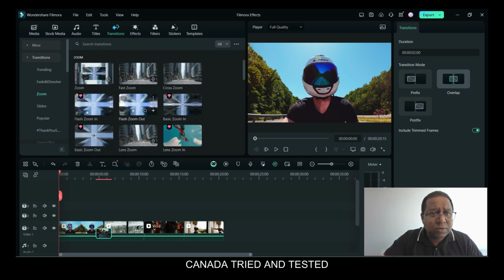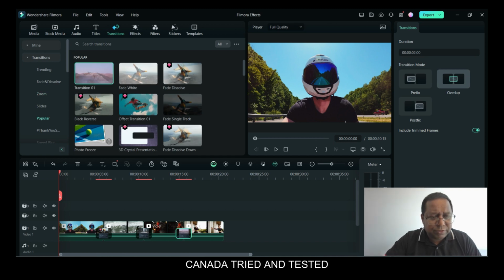Let me add a zoom. So fast zoom here. Once I bring this, again, you have this option on the right side, you see here. And then let's go with another one, say transition. So all of this you will be able to see in the video which follows.